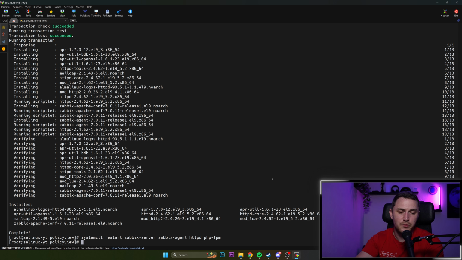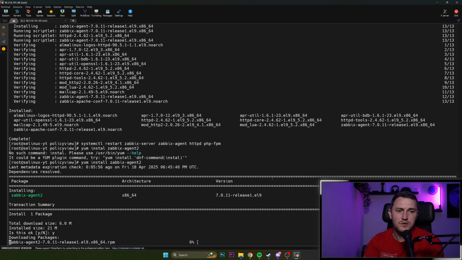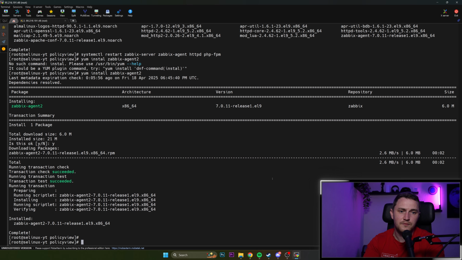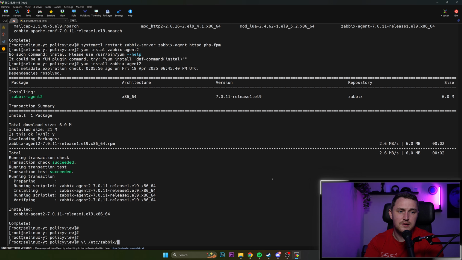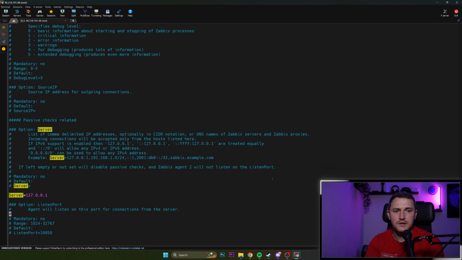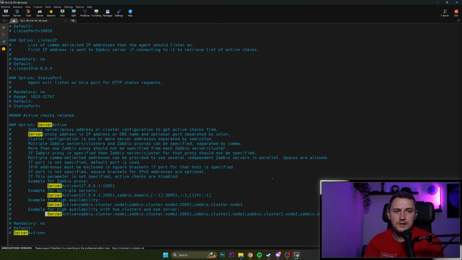Okay, the guide said that we need Zabbix agent 2, right? So yum install Zabbix agent 2. Typo. Yum install Zabbix agent 2. Yes. vi /etc/zabbix/zabbix_agent2.conf. And what we need, server parameter is already 127.0.0.1. That's fine.